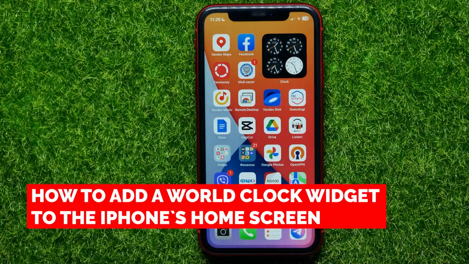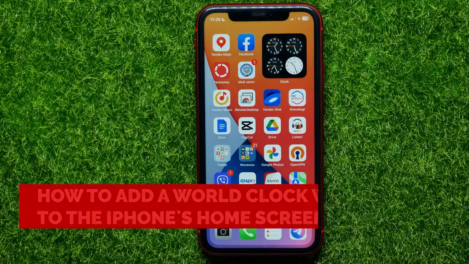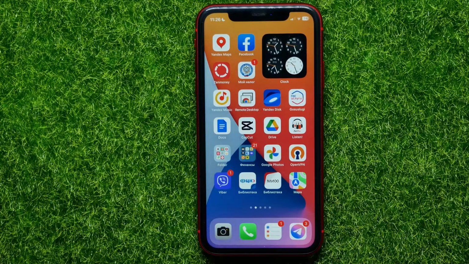In this video, I'm going to show you how to add a World Clock widget to the home screen. That is quite simple and easy to do, so let's begin.